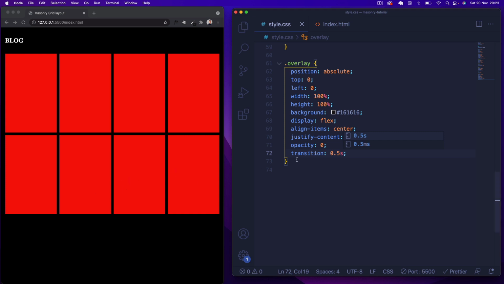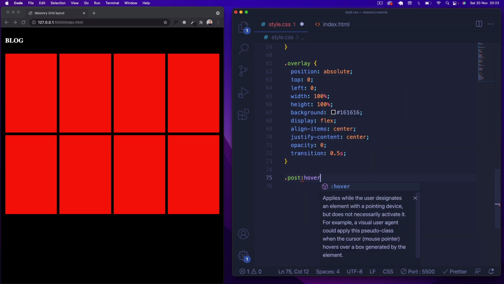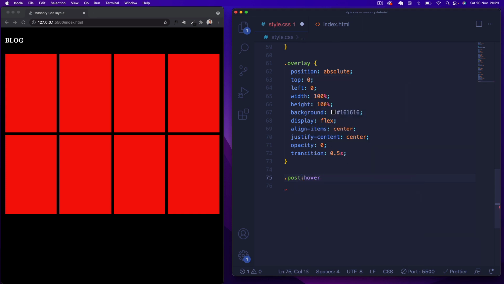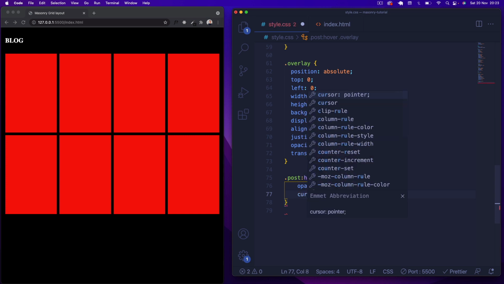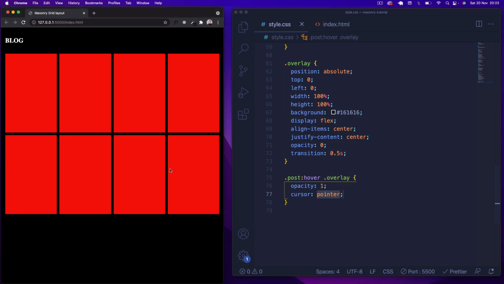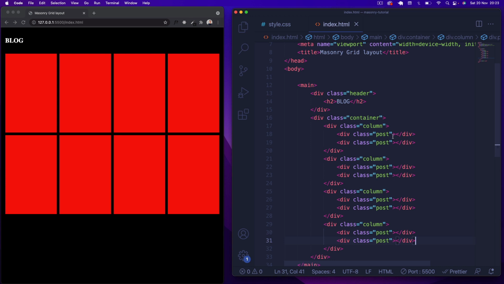And then the final thing in our CSS is just we're going to say when we select our post, and then when we hover our post, okay, then we're going to get that overlay div, and then we're just going to change the opacity to 1 so we can see it, and then we're going to set the cursor to pointer as well. Okay, so let's just actually do that now.